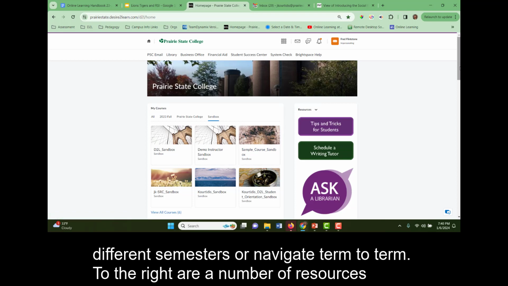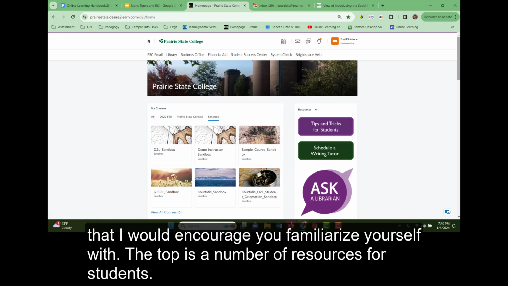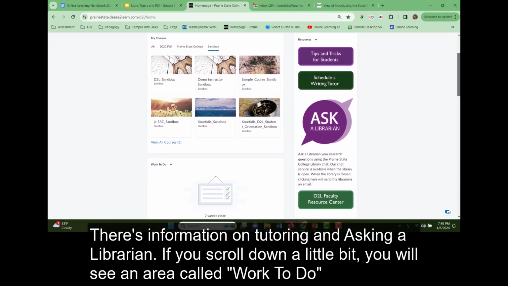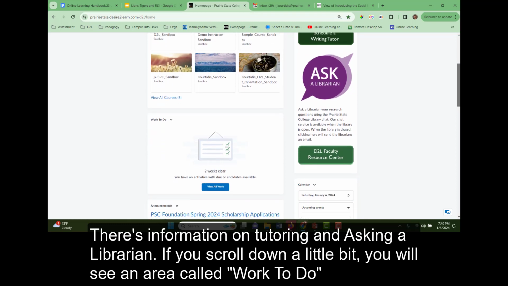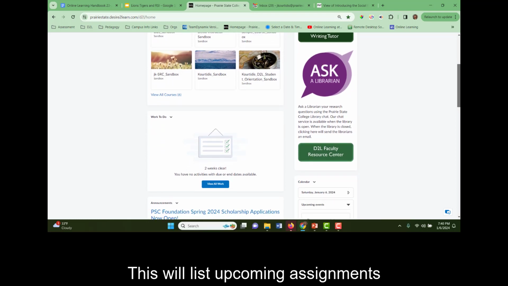To the right are a number of resources that I would encourage you to familiarize yourself with. The top is a number of resources for students. There's information on tutoring, asking the librarian. If you scroll down a little bit, you will see an area called Work to Do.